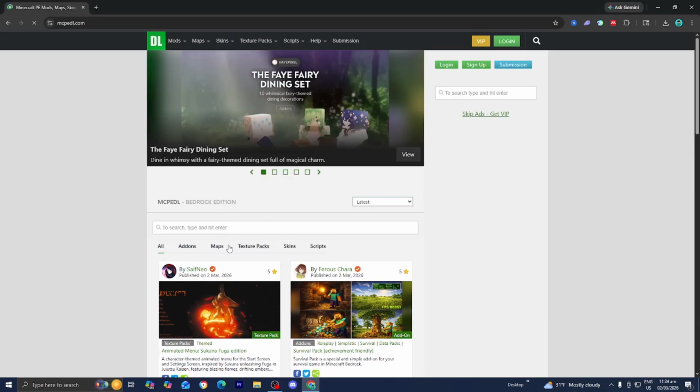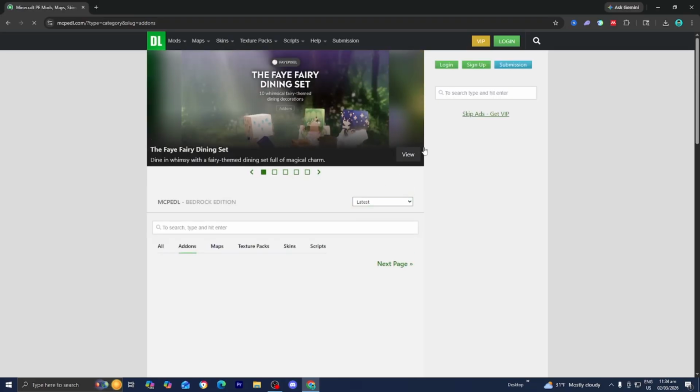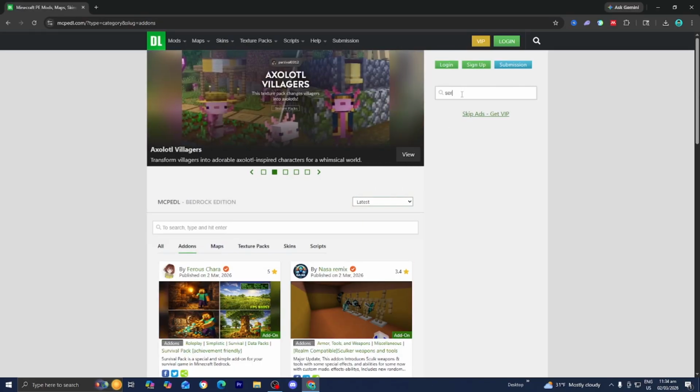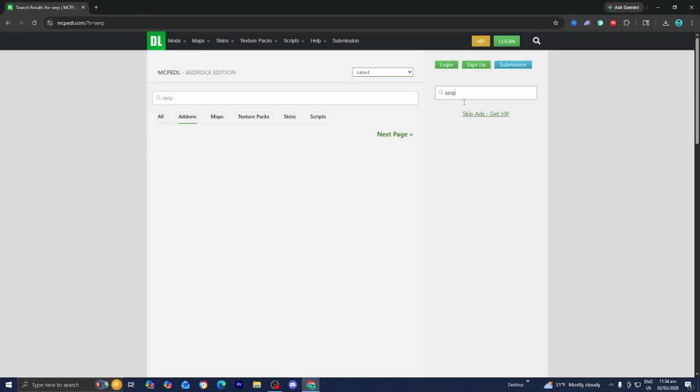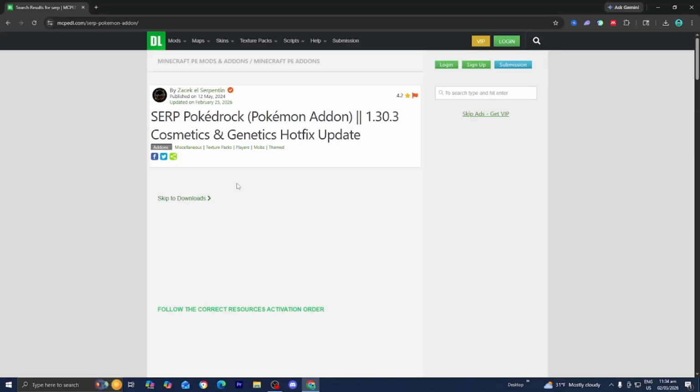And then all you want to do is select add-ons right over here. Then you can scroll until you find it, or you can use the search bar and just look up Serp Pokedrock. So I'm just going to type in Serp and you should be able to find it. Yep, here it is. All you want to do is click on it.